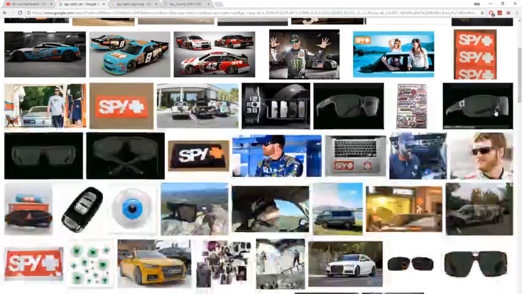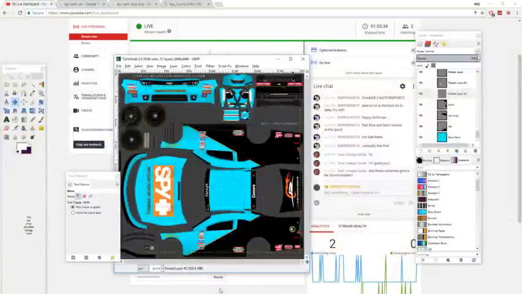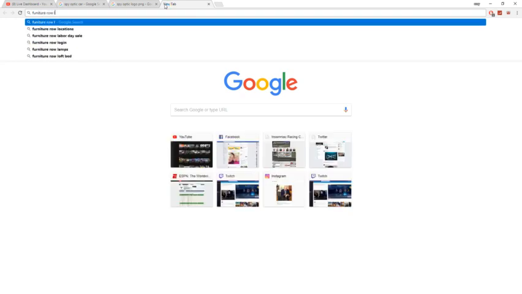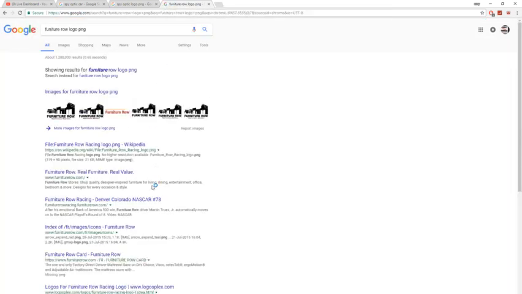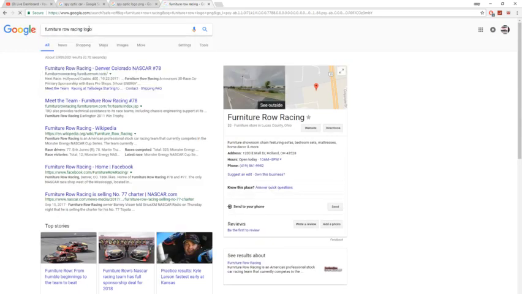I don't know what the associate sponsor is going to be yet. I really don't know what the associate is going to be on this piece. I really don't know what I'm going to make that. I kind of want to make it Furniture Row, because I do like Furniture Row. Oh, let's do it. I don't care. Furniture Racing logo. There we go.